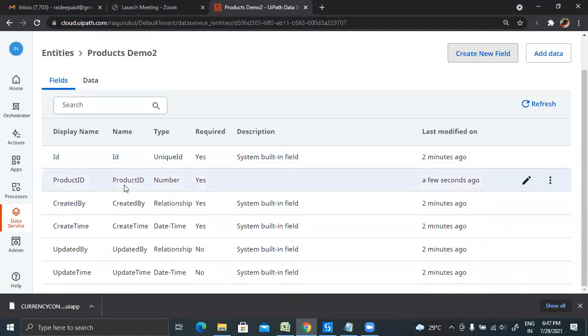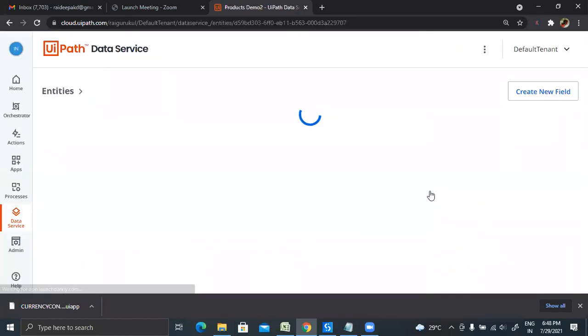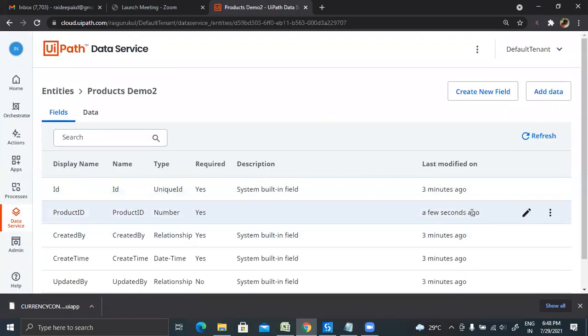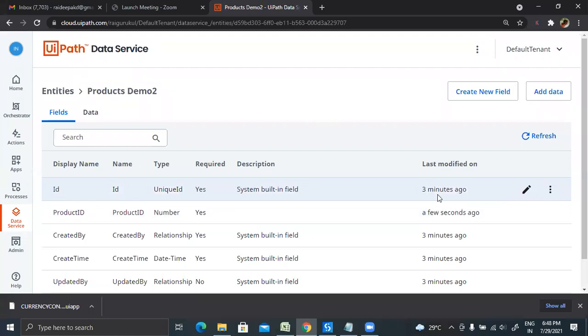Here you can see the display name. Name is basically what is used for calling. Type, we have selected number. Required, yes. I did not enter a description, because of that it's showing blank, and you can see at what time it was created, a few seconds ago. So let me refresh this. It should update in a minute. A few seconds, it's still not done. You can see here it is updated.